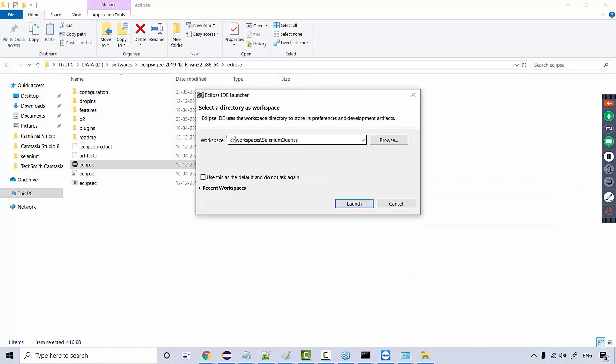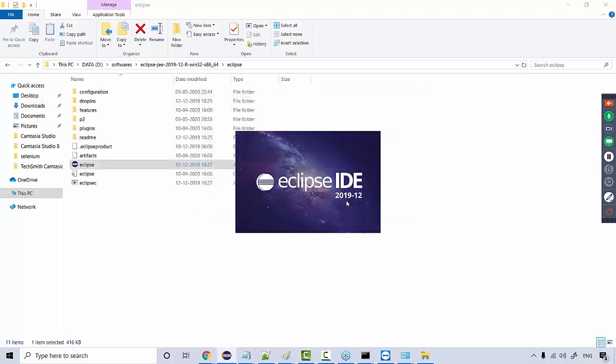And then it will ask you to create your workspace. Just give it any name, be it a name like 2nd May 2020 Selenium, and click on Launch. So this is how you should be getting started with Java, and this is your editor where you will be writing the Java code. That is Eclipse.